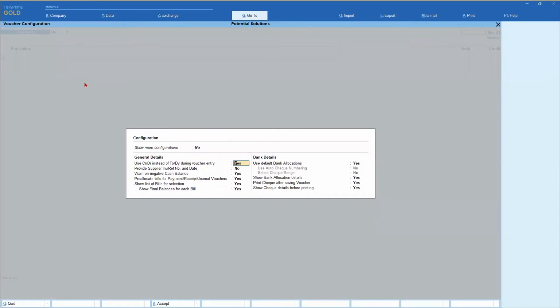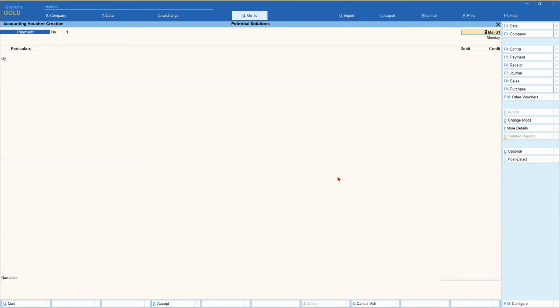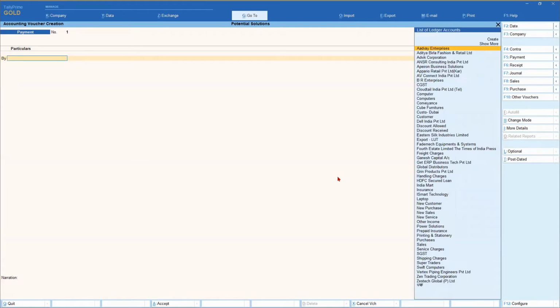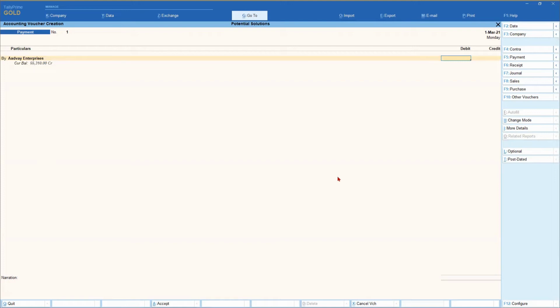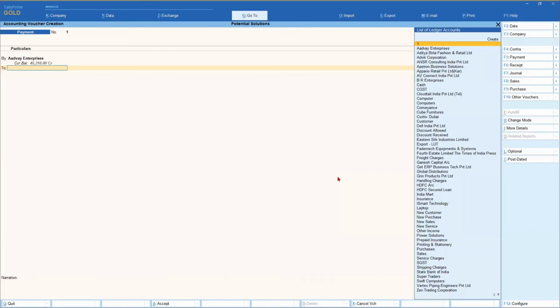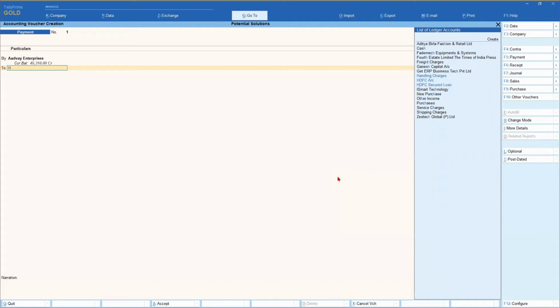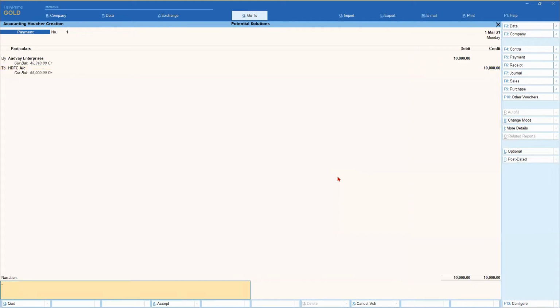So F12 configuration, and you just come here, use credit debit instead of to buy. We make this as no, enter, press Control A, and you will now notice here that it is buy. So I am going to say payment. Who is receiving payment from me or what is my expense? It becomes easy to comprehend. For example, Advai Enterprises is receiving money from me. Let's say 10,000 rupees I'm paying. And to is through what means you are making payment. I'm going to make payment through HDFC bank account. Then I enter this and save the voucher. So this is the option which you can toggle between debit and credit or buy and to.